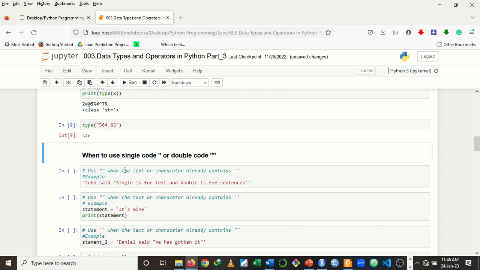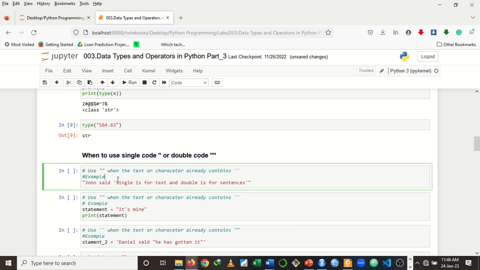All right, so let's see the demonstration here. We have a statement here. John said single is for text and double is for sentences. This statement is wrong, by the way, but we are quoting John. So in our normal sense, we'll have to write it this way. This is the statement. John said, right? John said single is for text and double is for sentences. If you run this, you are going to get an error. Why? Python won't recognize the John said because it's not in quotation marks.